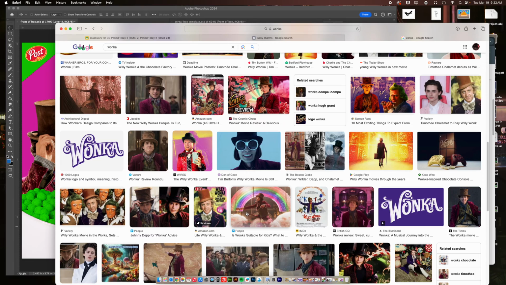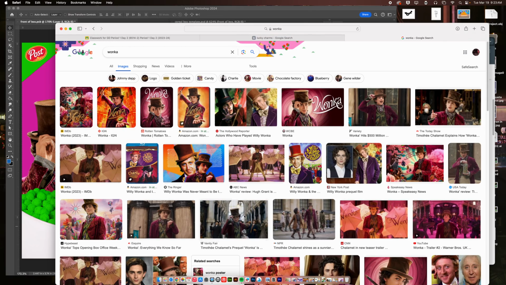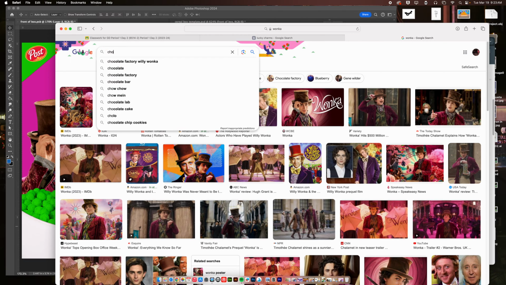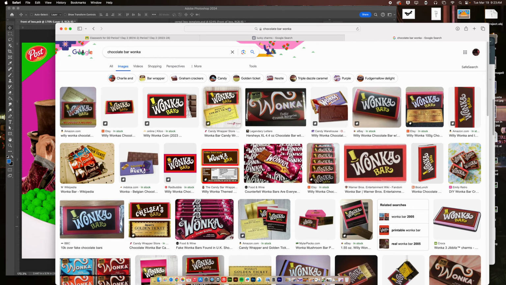Maybe you want to bring in some chocolate pieces. Any of this stuff is fine. So, for example, if I did chocolate bar, Wonka, and you see a bar like this, something similar to this.